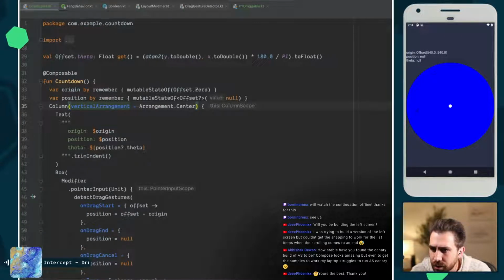Abhishek asks, how stable have you found the Canary build of Android Studio to be? Compose looks amazing, but even to get the samples to work, my laptop struggles to run Android Studio Canary.